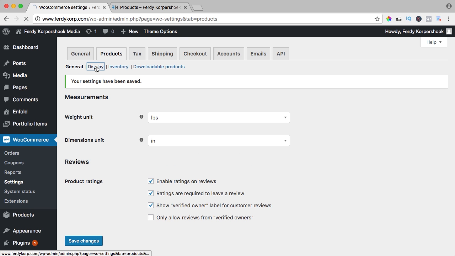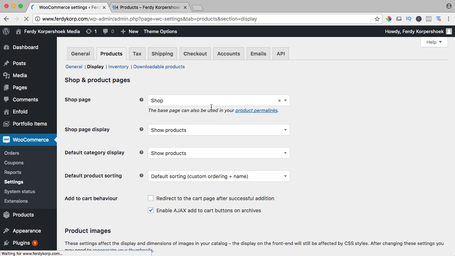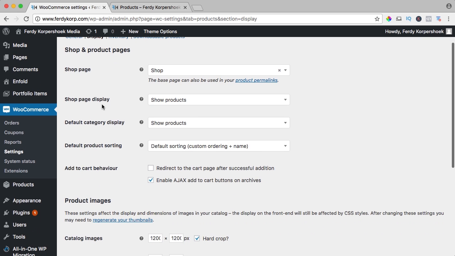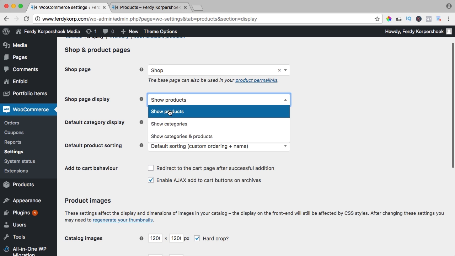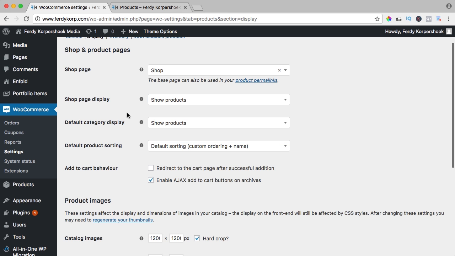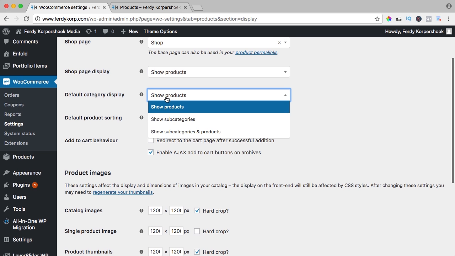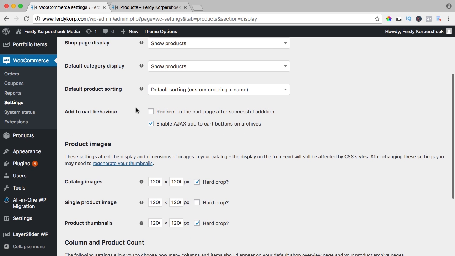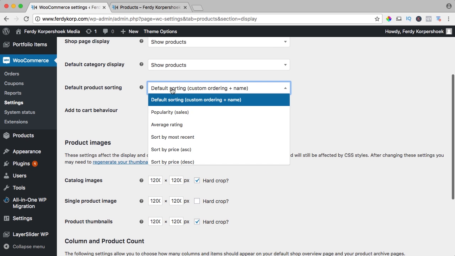Then we go to display. We have been through this already. The shop page is this one. You can select a different one. You can show products or categories or both. And how do you want to show them? Show subcategories or subcategories and products. In what order do you want to show them?